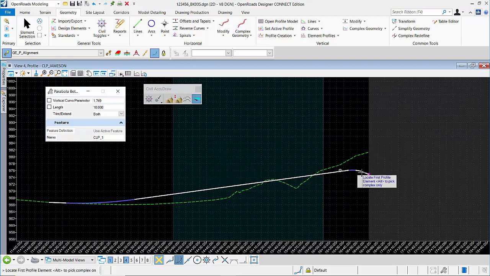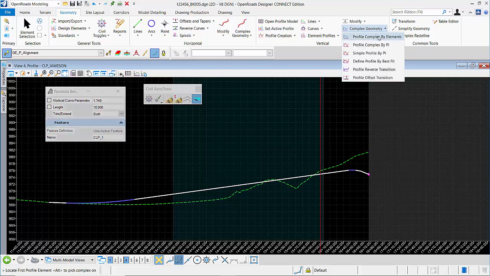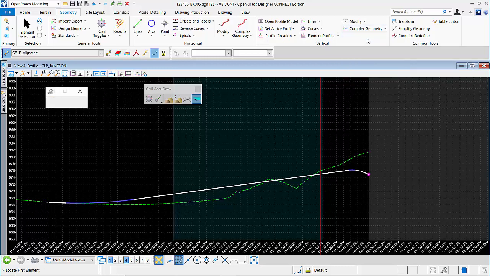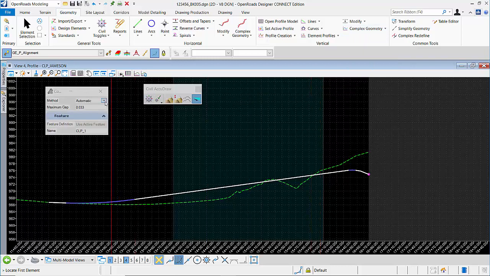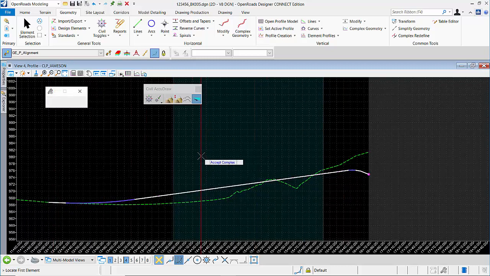So I'm going to go ahead and make a complex element out of this. So in my vertical tools, I'll pick a complex geometry, profile complex by elements, automatic mode, so it's looking for elements that connect within this gap. And I will give this a name. So this is my proposed grade line, PGL underscore, and then the name of the alignment it belongs to, COP underscore Jameson. So that naming convention is defined in the Ohio DOT CAD Engineering Standards Manual. So I'll pick the first element. In automatic mode, it's going to highlight all the elements, and then I'll go ahead and accept that.